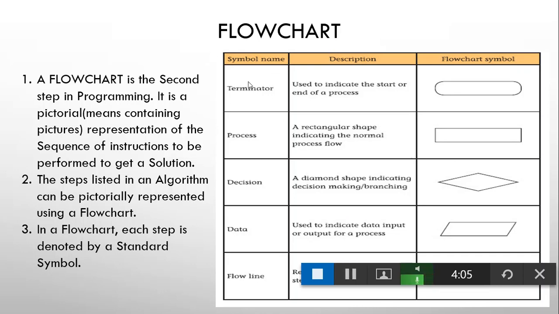First one is a terminator. It is used to indicate start or end of a process. So remember, you have to start a flowchart by drawing this shape. Process. A rectangular shape indicating the normal process flow. This shape is used wherever you are doing your process.